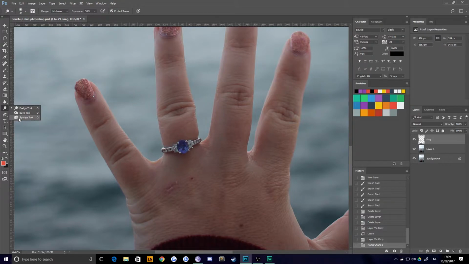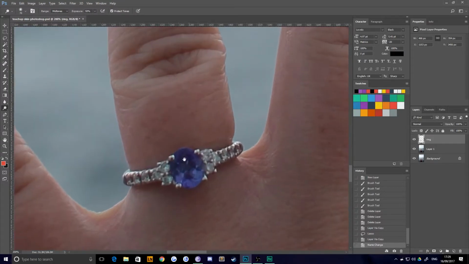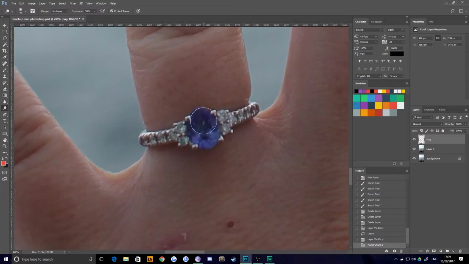And if you have the burn tool or sponge tool open, all you need to do is just long press on that and then just hover over dodge tool and release. And what the dodge tool does is it just brightens up certain parts of the image if you just click and drag over them. So brighten up that gem a little bit and then just roughly sketch out the area of the ring.